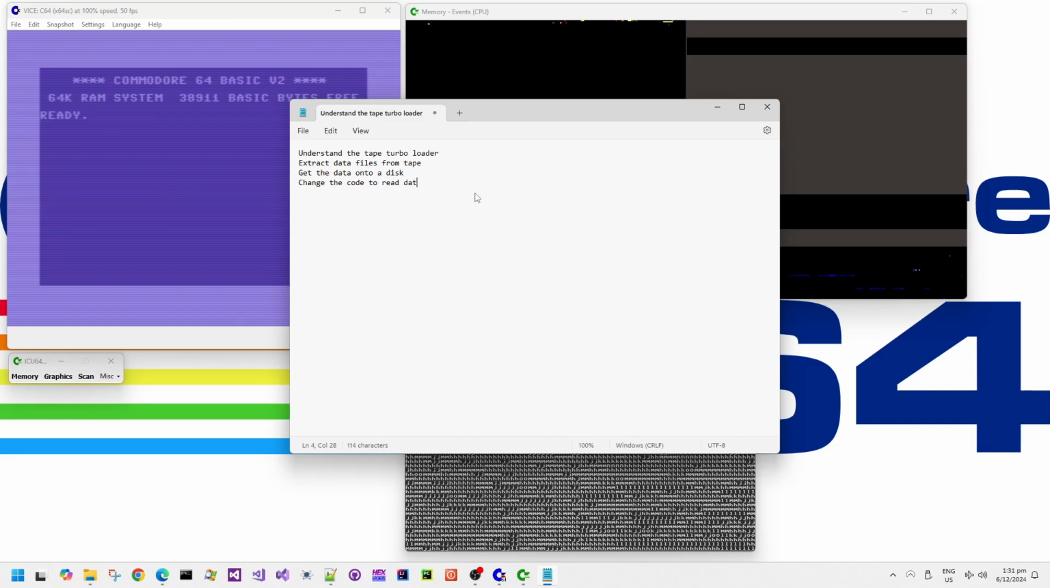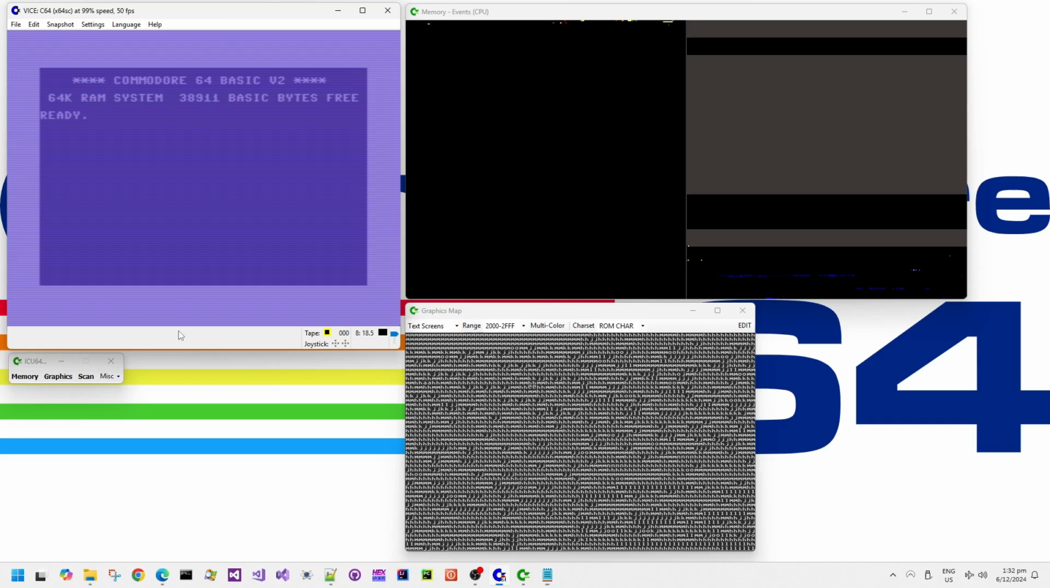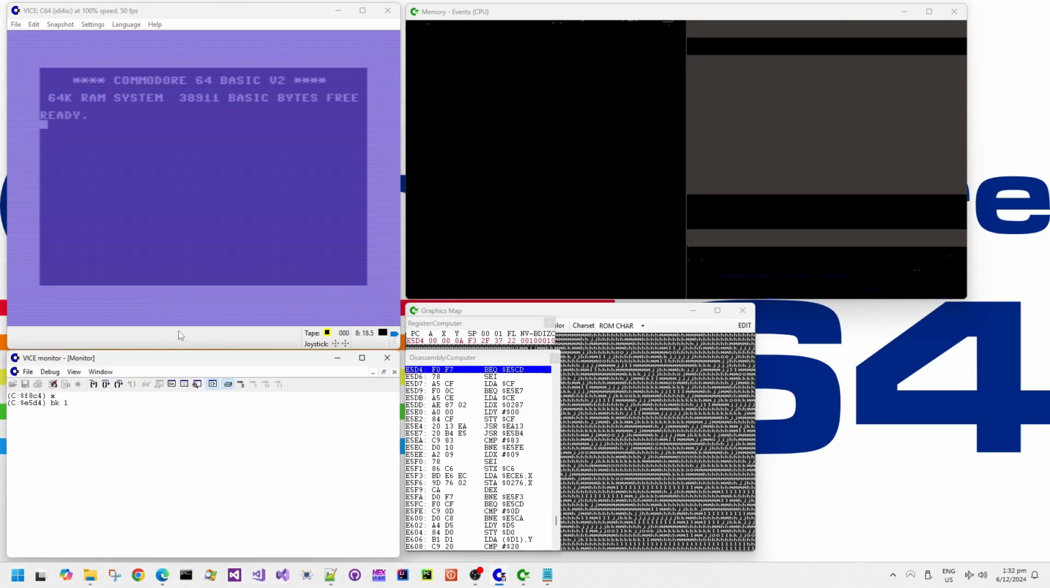So we need to understand the tape turbo loader. We need to extract data files from the tape. We need to get data onto a disk. We need to change the code to read the data from the disk, change the game code.